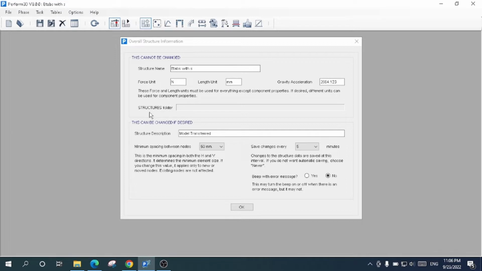Okay, so when you transfer this structure from ETABS software, you will just open it. Normally you open it from here, open an existing structure. If you do not know how to transfer and export a structure or a building from ETABS, SAP2000 or another software, please watch my previous tutorial, a link to which is in the description. So you will know how to transfer or export a structure from another software to PERFORM-3D.